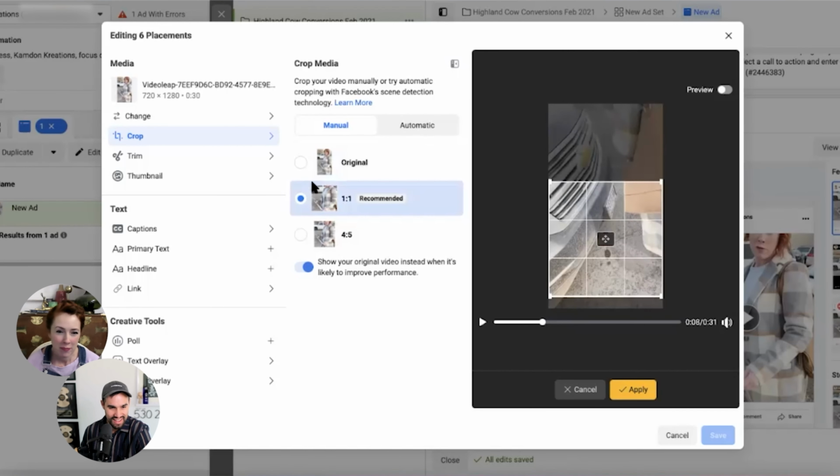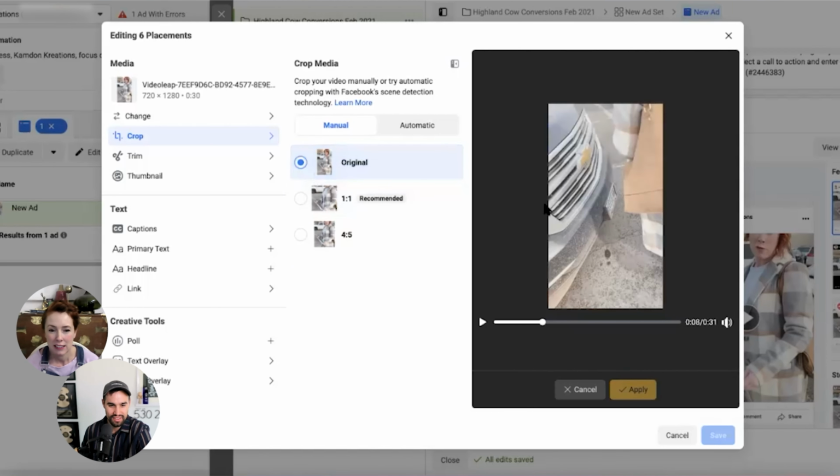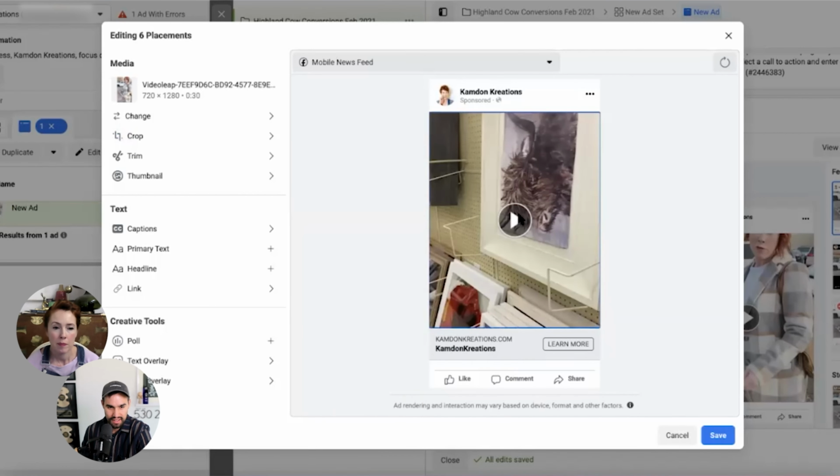That one is going to cut your face off. So we're going to do original, and it'll just have black bars on there, and that's totally okay. And if it doesn't work, Facebook won't run this ad in that placement. So we didn't change anything on that.